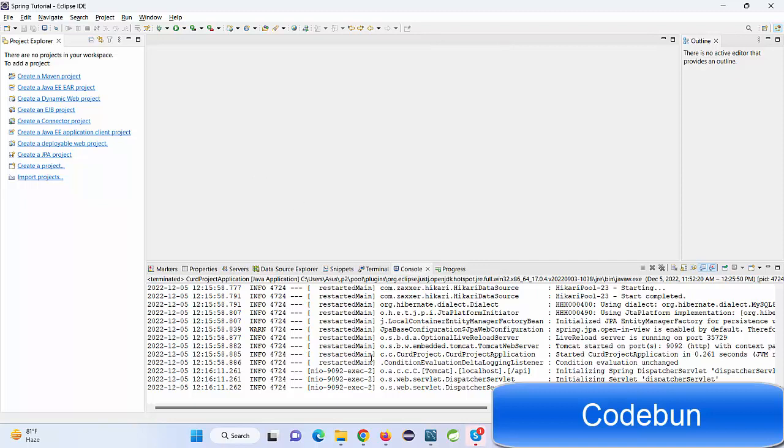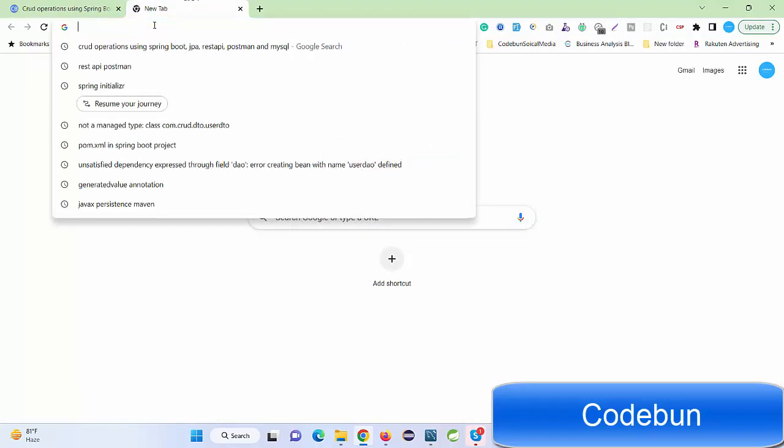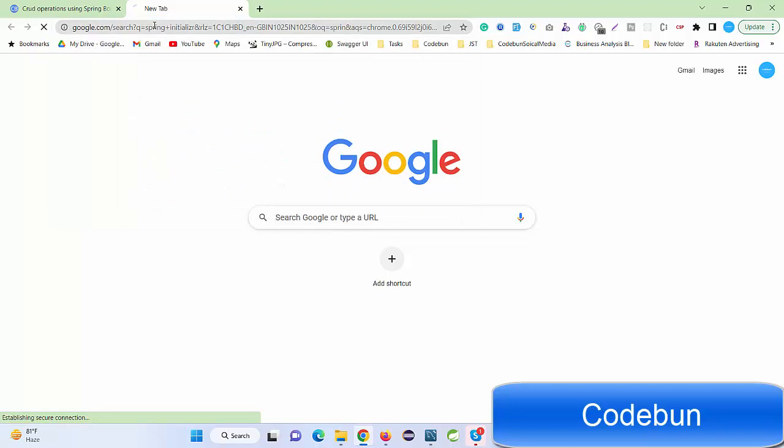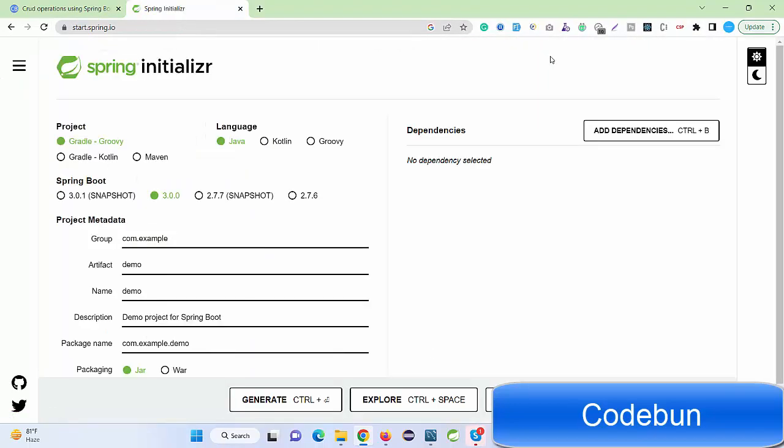The first step is very simple. You just open Google and search for Spring Initializr. Open the first link, Spring Initializr. What we are going to do here is just create an application. For that, I just need to pass a name, the name of the application. For that, I'm going to create an example.